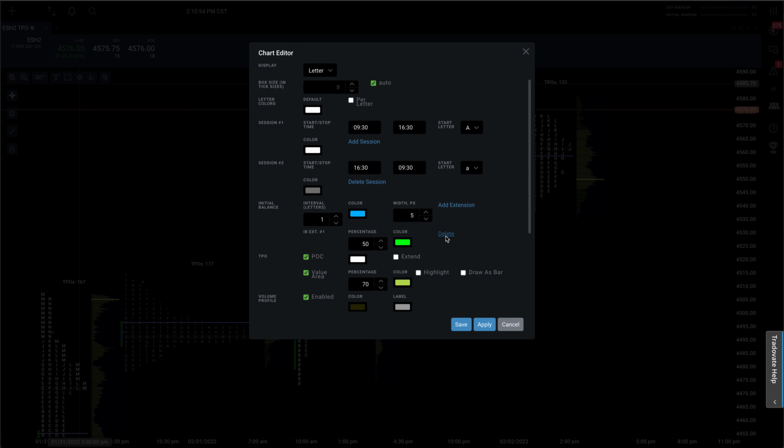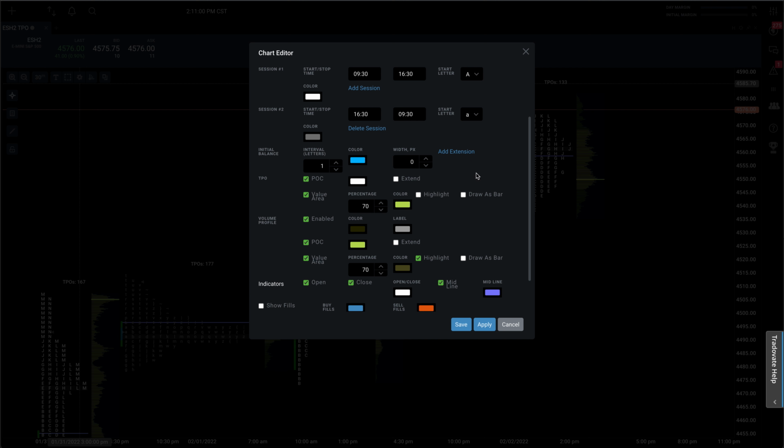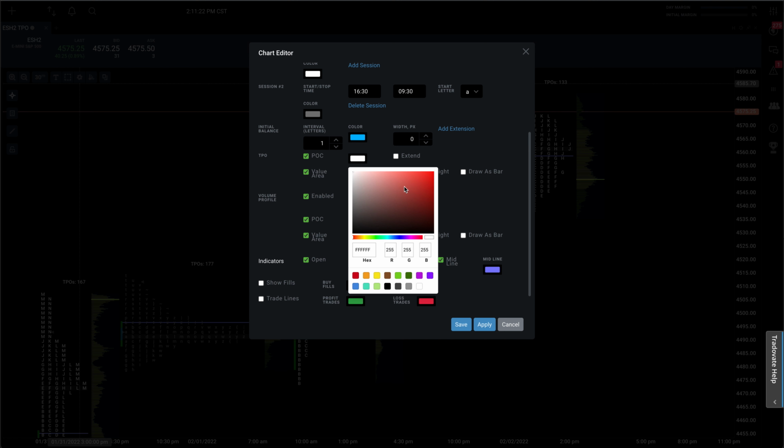I'm going to go back into our settings. We are going to turn off the extension, so delete. And I'm also going to set the width of the initial balance back to 0 pixels, so it's no longer enabled. And our next major section to get into is regarding the TPO portion of the market profile. Do you want your point of control to be highlighted? And if so, what color? For me, the point of control is highlighted in white, which is going to make it incredibly difficult to see on this background. But again, if you were looking at a light background, so a white chart background, then these colors would show up much more vibrantly. Like you could set this to red and it would look great.